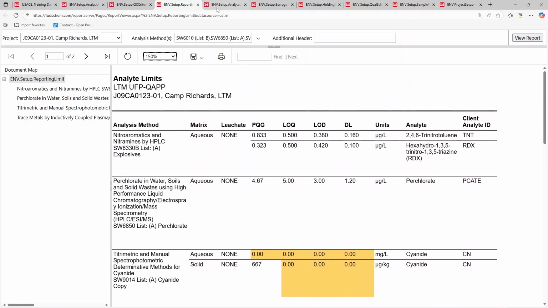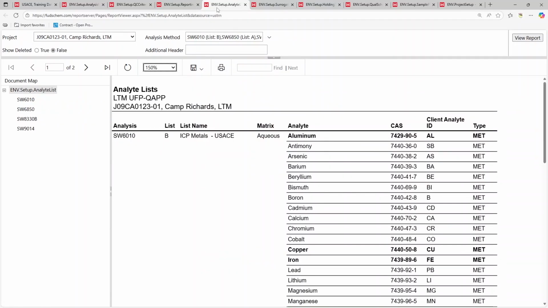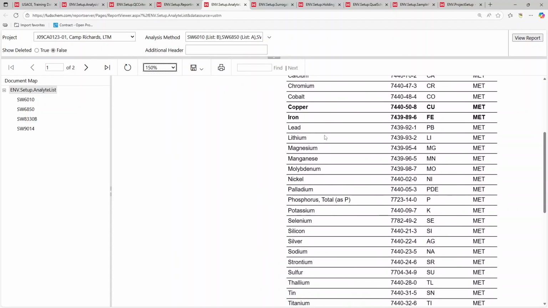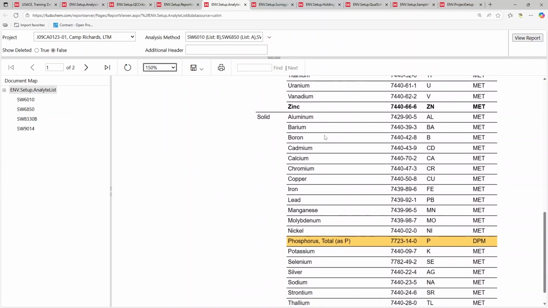Next, we'll look at Analyte Lists. This report shows the various analyte lists. Some methods might have more than one list if different analytes are required for certain samples. These are distinguished by list letter and list name. When entering field data, the user will specify which of these analyte lists are required for each sample. The lab's SED file must match those lists exactly.